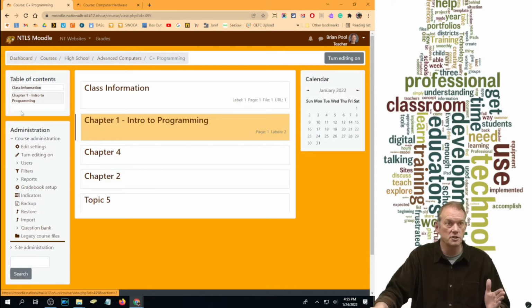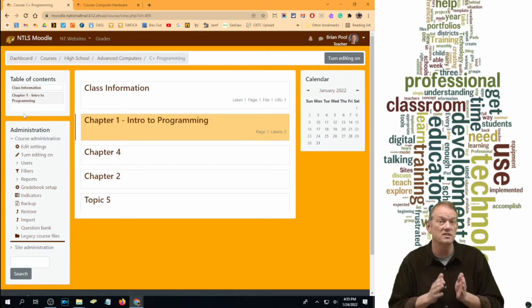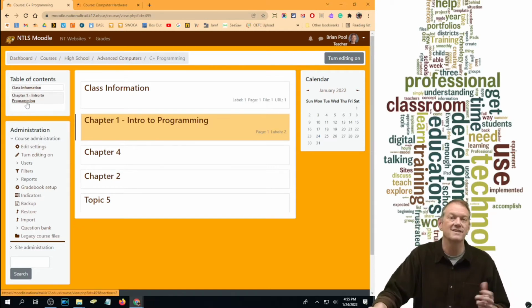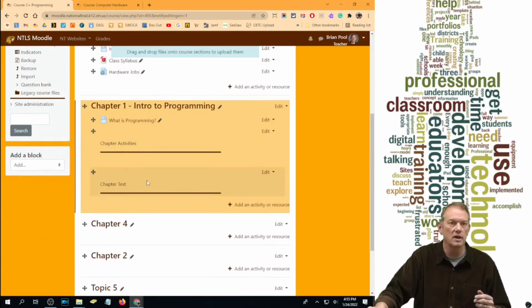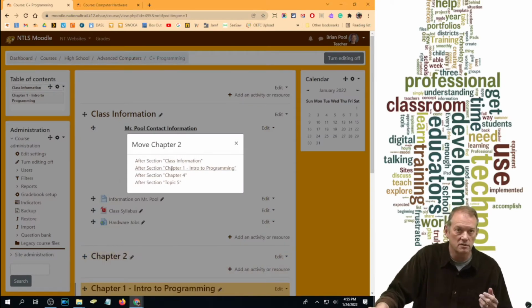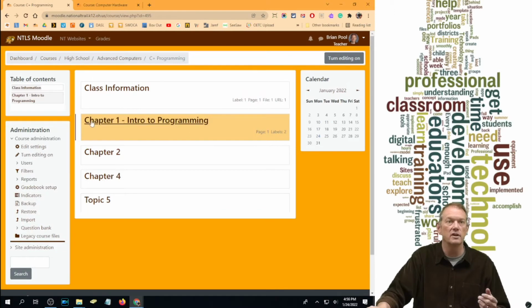And by the way, they're not showing up in the table of contents because there's no content. Nothing shows up in the table of contents that's empty. But I want to change that. So I want to move chapter 2 up. All I have to do is click right here on chapter 2 and say it belongs after the section chapter 1. There we go. So now it goes chapter 1, class information, chapter 1, chapter 2, chapter 4.